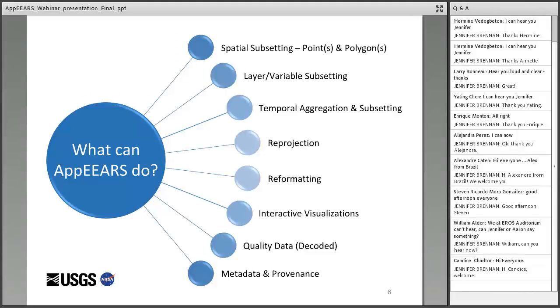AppEEARS has data aggregated temporally, and so you can perform subsetting of time. You can request ranges of data, date ranges, or recurring date ranges. So you can get time series data from AppEEARS. AppEEARS also reprojects data to bring it into a common projection or coordinate reference system. It also has some reformatting capabilities to take it out of its source data format, say HDF, and bring it into something more easily consumable by an application program, like GeoTIFF.